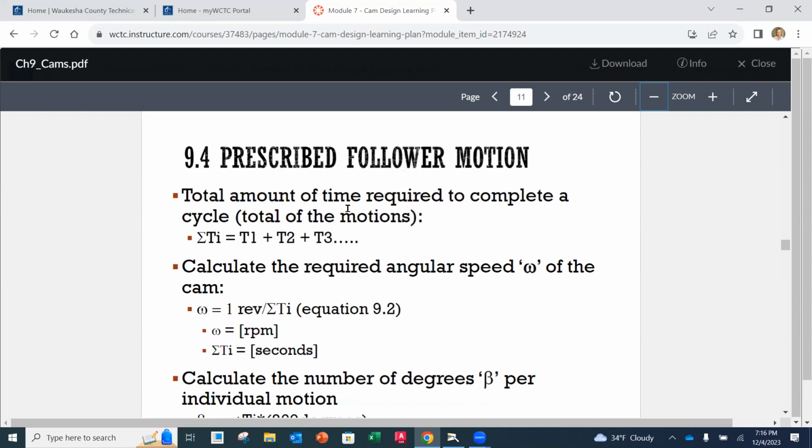Prescribed follower motions. So we are going to be given, if you would, a task. So we're going to have in mind what we want our follower to do. So the amount of time required to complete a full cycle, so one revolution of our cam, is going to be shown as the summation of capital T sub i. And that's really then going to be each of the individual time increments that have to occur as we go around in one revolution of that cam.